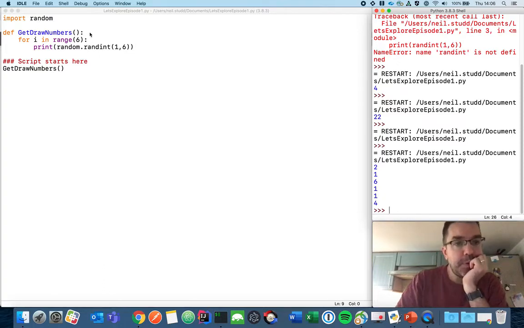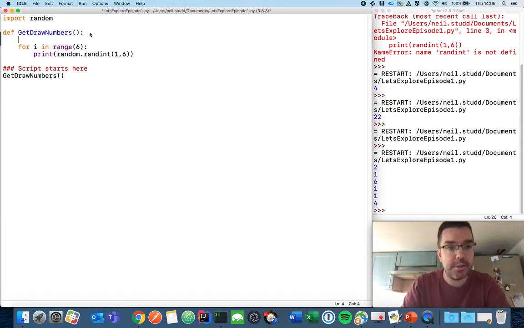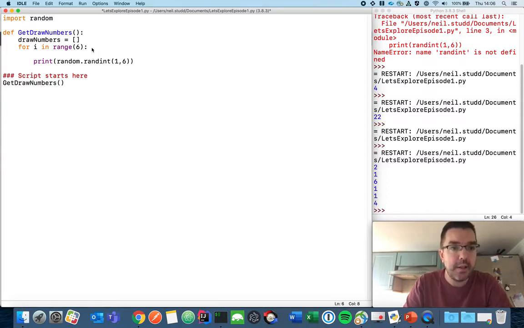So I'm going to do the lazy approach first. I'm going to define a list of numbers. I'm going to say draw_numbers equals empty brackets. What I've done there is I've created an empty array, and then each time I go through this, I'm going to say, now I think it's dot push to add an item to the array.